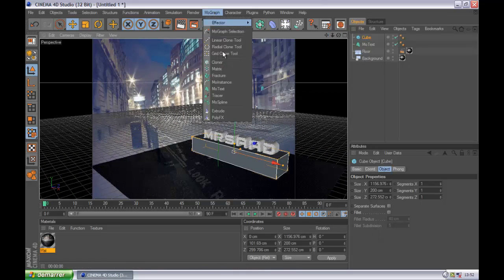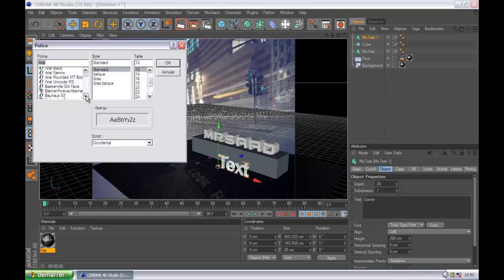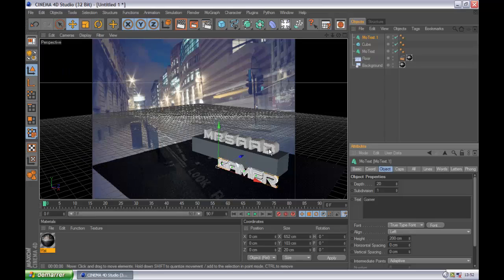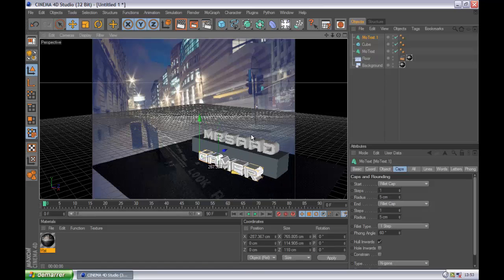Alright, click again on MoGraph, MoText, and change it to whatever you want. You can stick with one text, or you can change these to whatever you want. Gamer. Alright, the same thing goes for this text here. Maybe follow the same instructions as the previous one. Alright, caps, fillet cap here, fillet cap here, and one step. Alright, so here you go. You will get this.